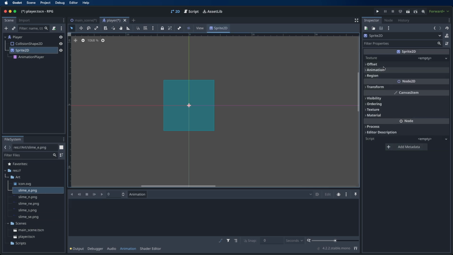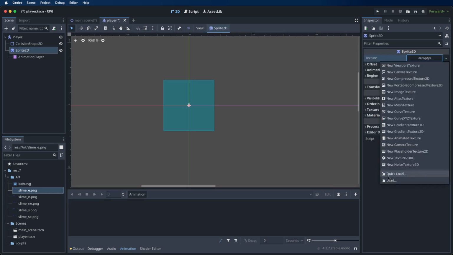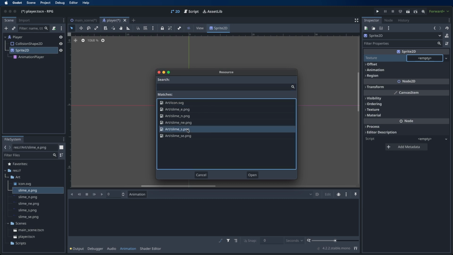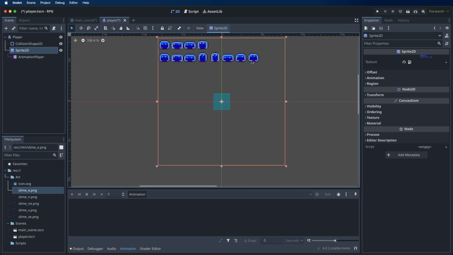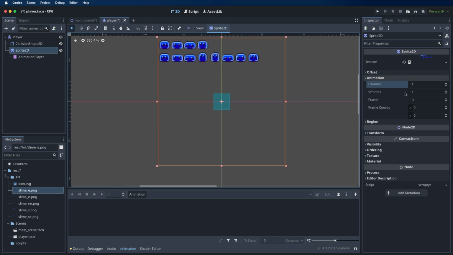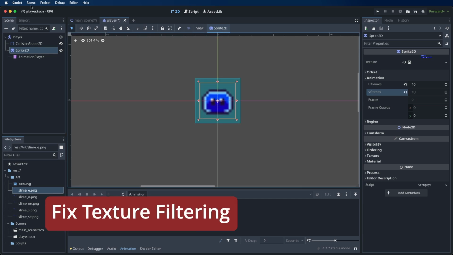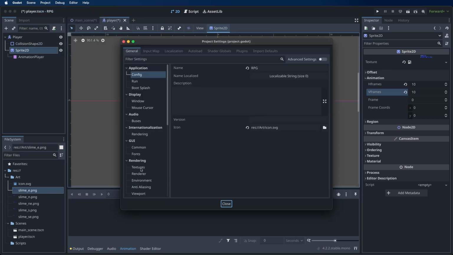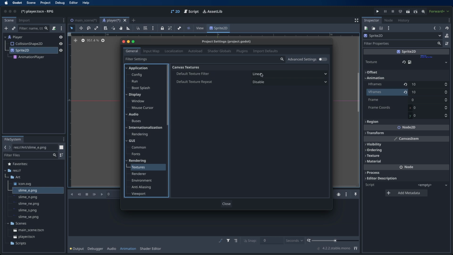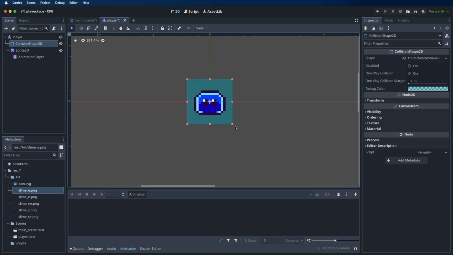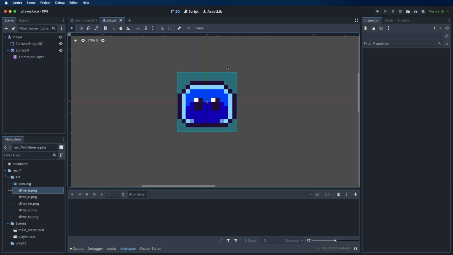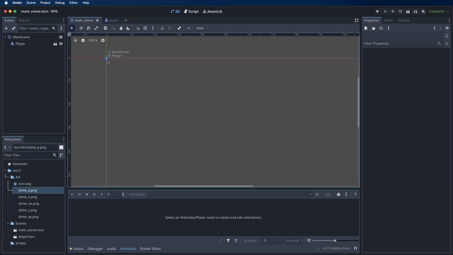On our Sprite2D, let's go texture, load, and let's just put south for now. Right now it's showing the entire sprite sheet. Go to animation and there's 10 across and 10 down, so H frames 10, V frames 10. It's all blurry, so go project settings, textures, default texture filter, set it to nearest. Now let's fix the shape of our collision shape. Just drag these in. Now save our player scene, and in our main scene, you see our little player at the top.